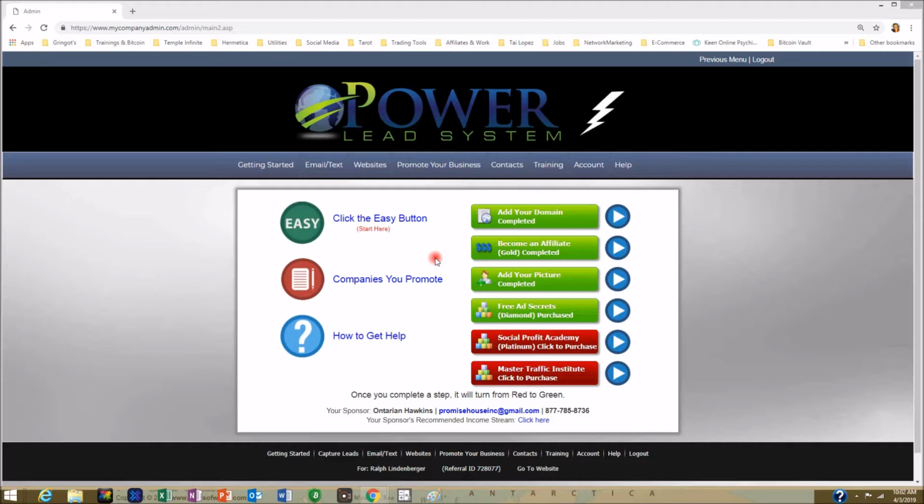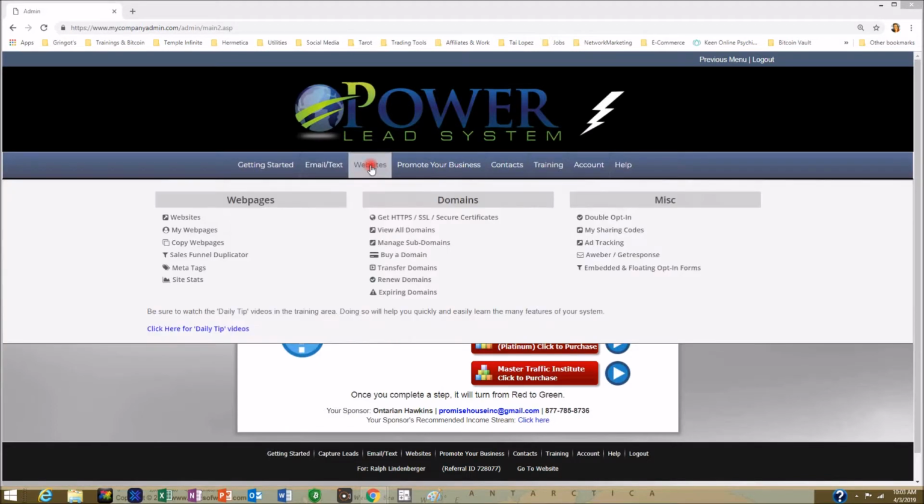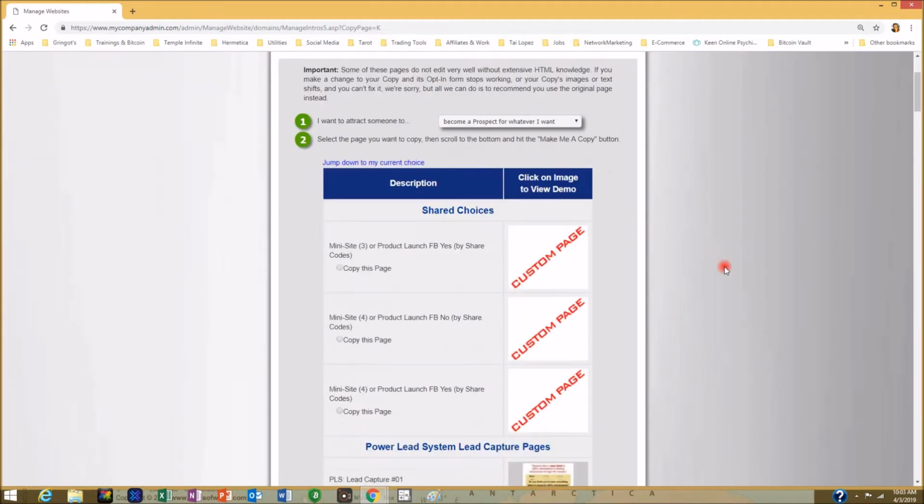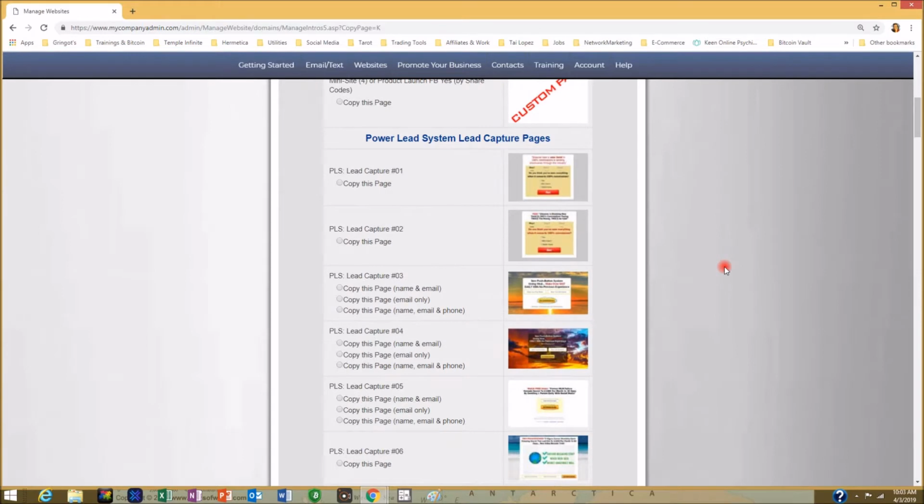First of all, let's pick a web page to edit. I'm in my back office now for the Power Lead system. Going to go up here to websites. On that column that says web pages, I'm going to go down to the option copy web pages. And we're going to get a web page within the Power Lead system here to copy.